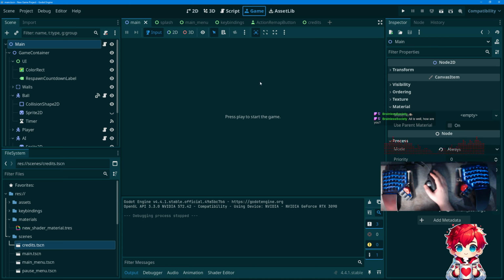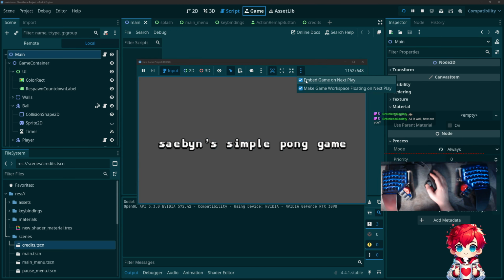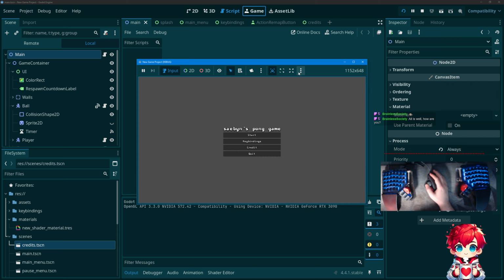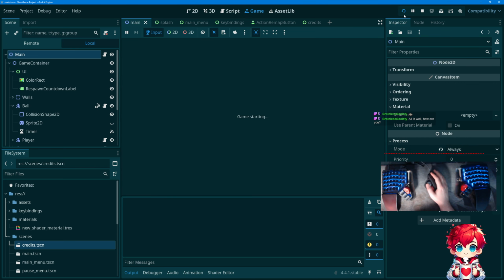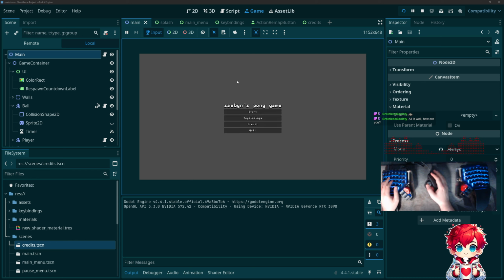How do I launch the game inside of here though? Embed game on next play. Make game workspace floating. Oh. These seem like they should be mutually exclusive now. Aha. Okay, cool. So now we can actually play the game without having a separate window. Okay, that's kind of nice.